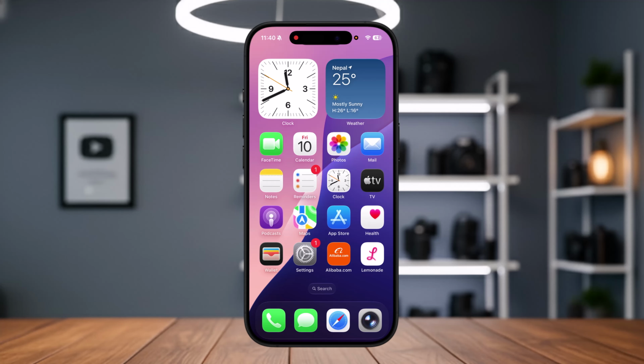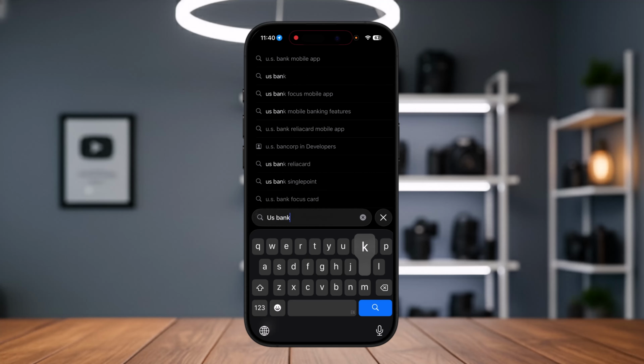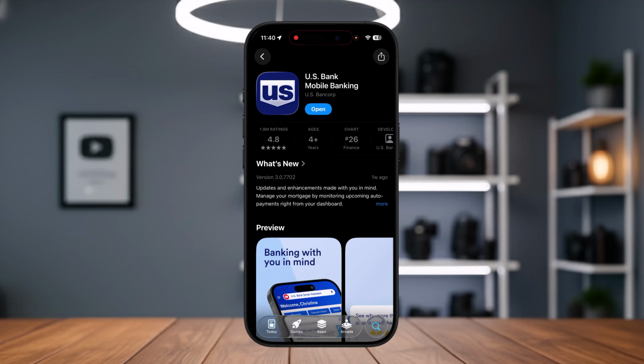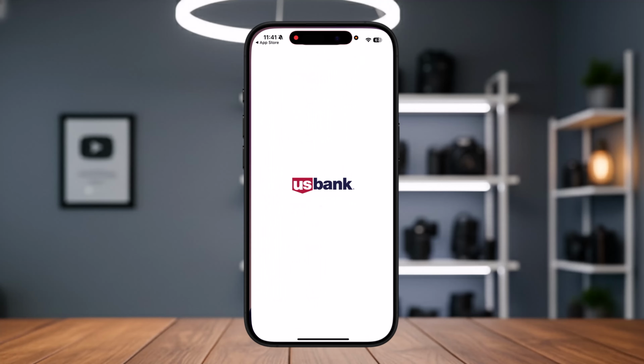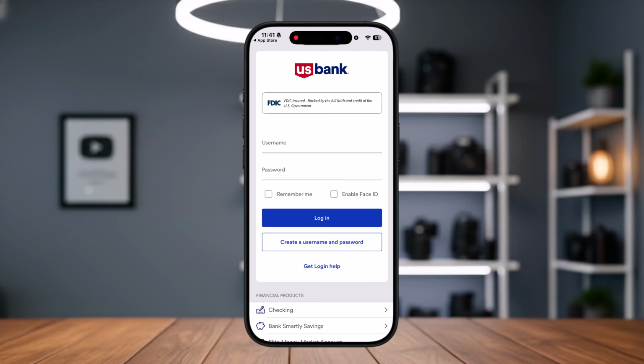First things first, all you need to do is simply go ahead and open your App Store and search for US Bank, just like that. Once you've done that, go ahead and download and install this application onto your device. Once you've done that, all you need to do is simply click on open, and there you go. You are in the application now.